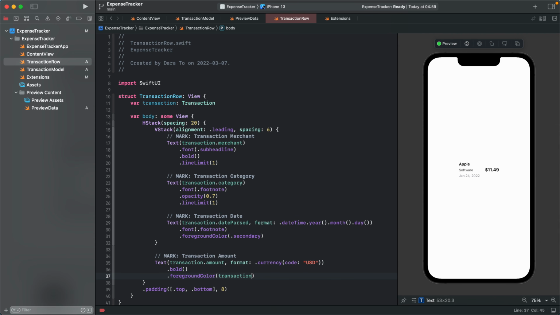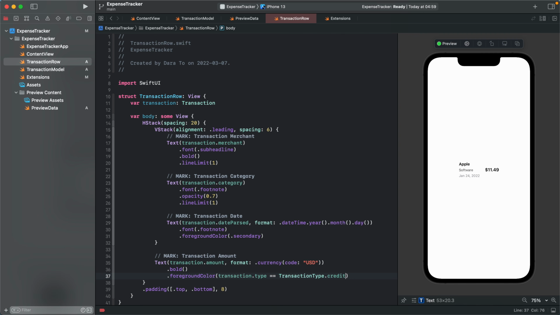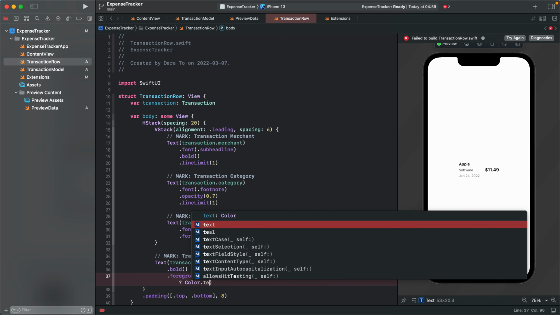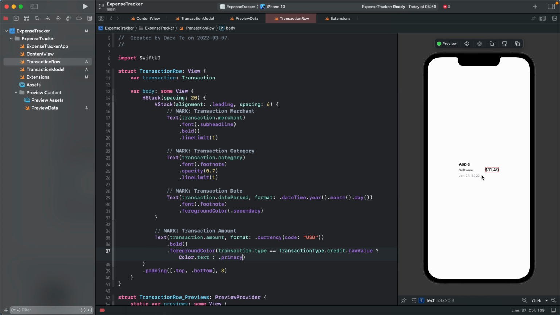So transaction type equal transaction type dot credit dot raw value. So if it's a credit, we'll choose color dot text, one of our custom colors. If it's a debit, we'll choose primary instead. Let's add a spacer between these two columns, shall we?